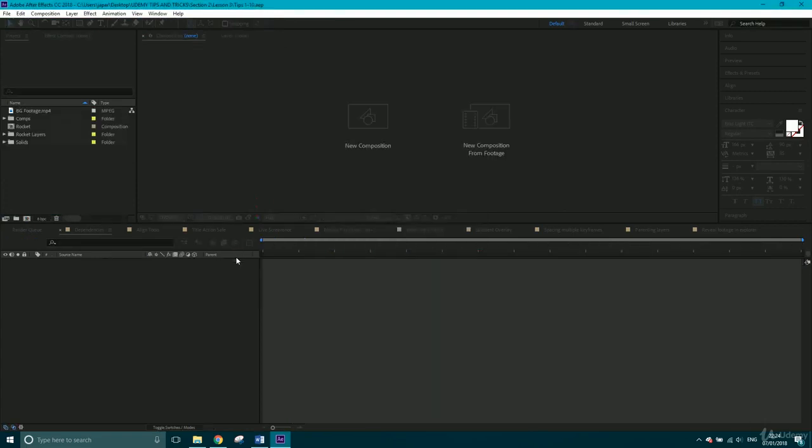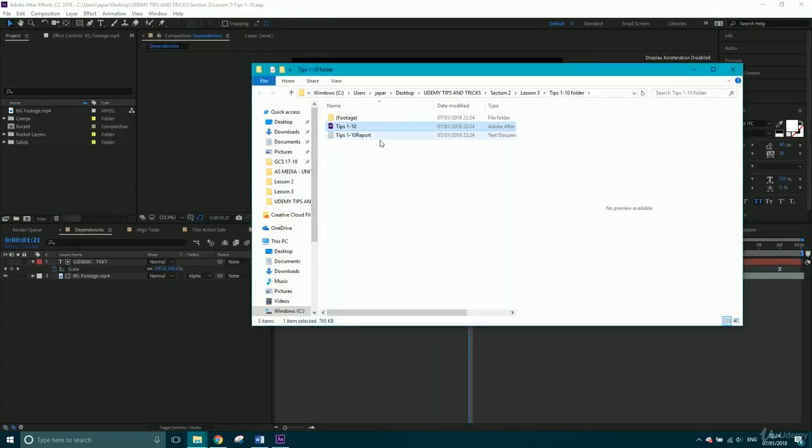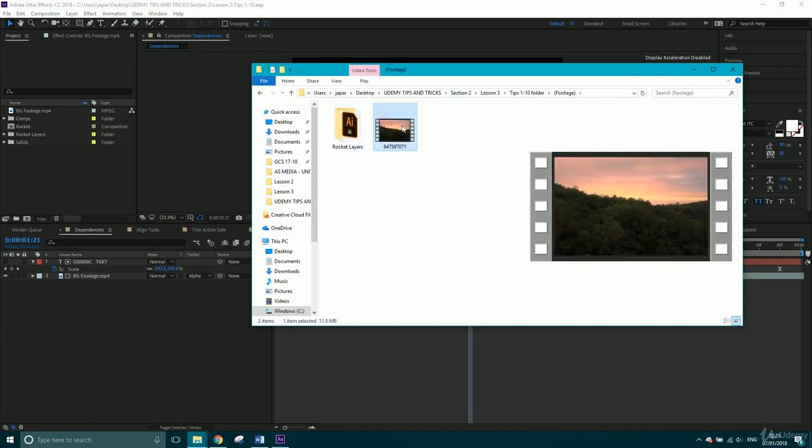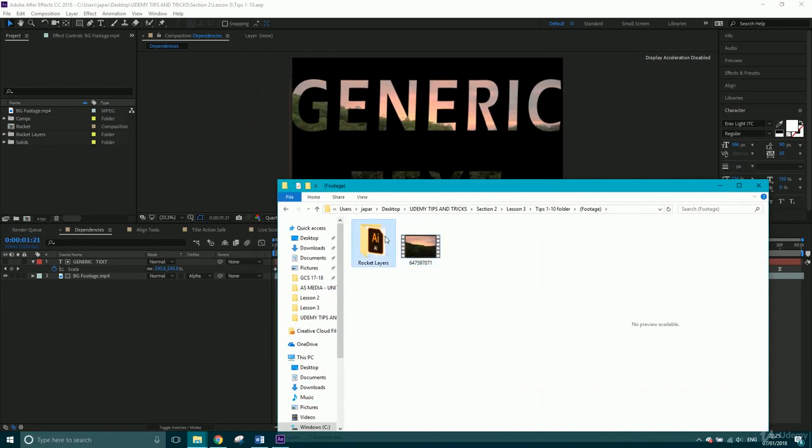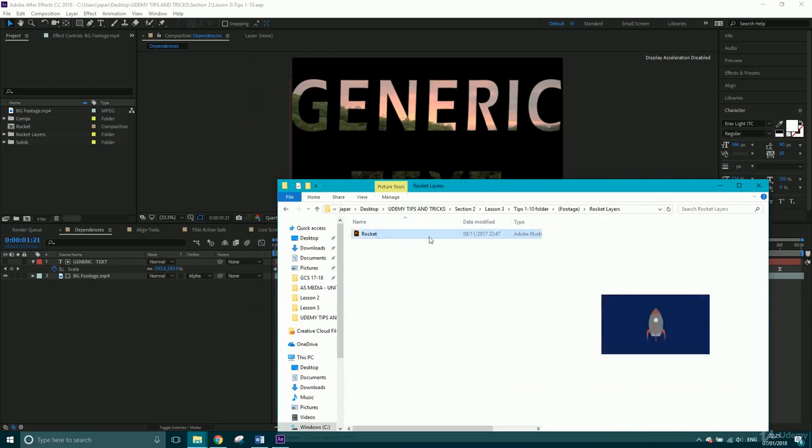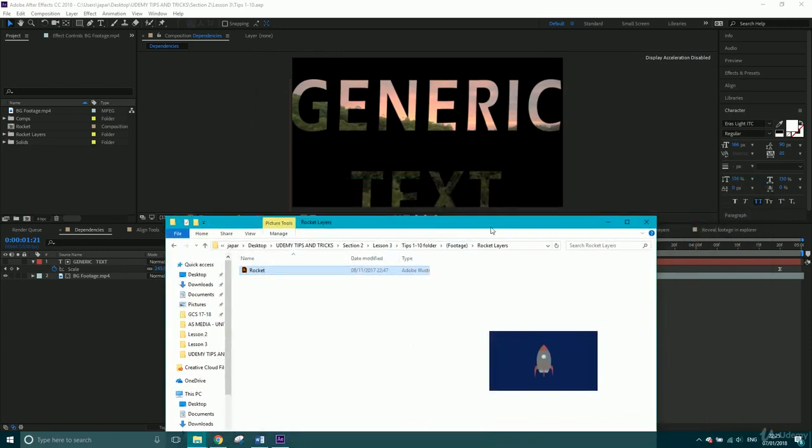So what it'll do, it'll reopen the project, and it's opened this window. So what we've got is, if we come back to lesson 3, we've got this folder, and inside we've got the footage. This is the footage which you can see in the back of this text, and then we've got this rocket Adobe Illustrator file which I use in a composition further down here.